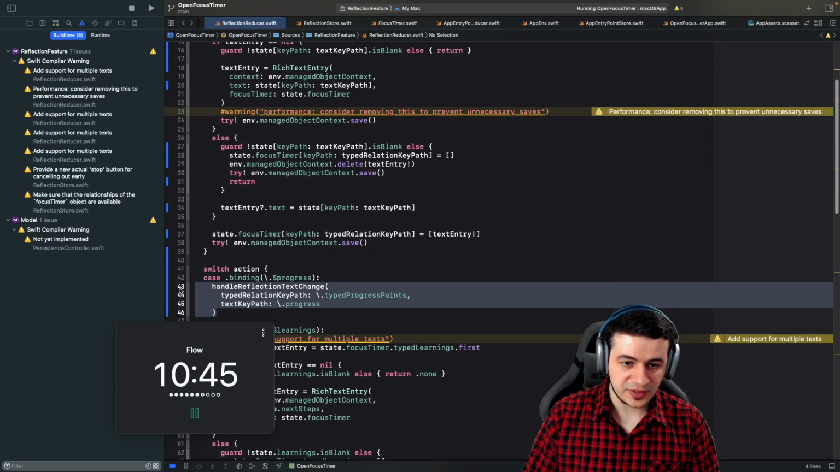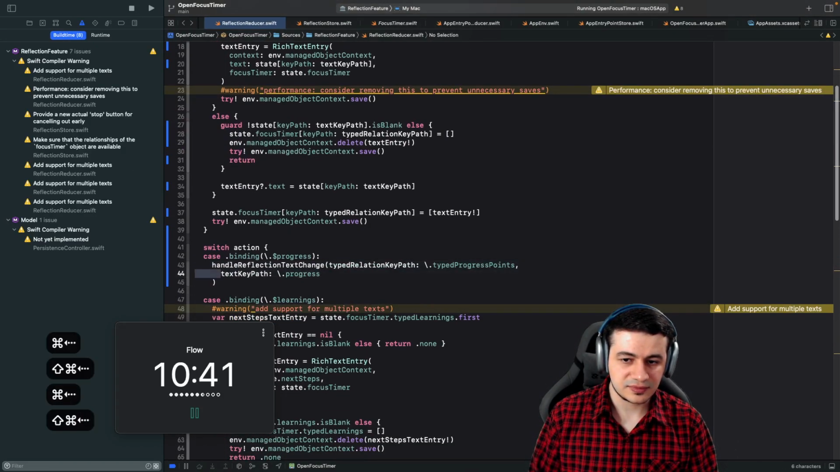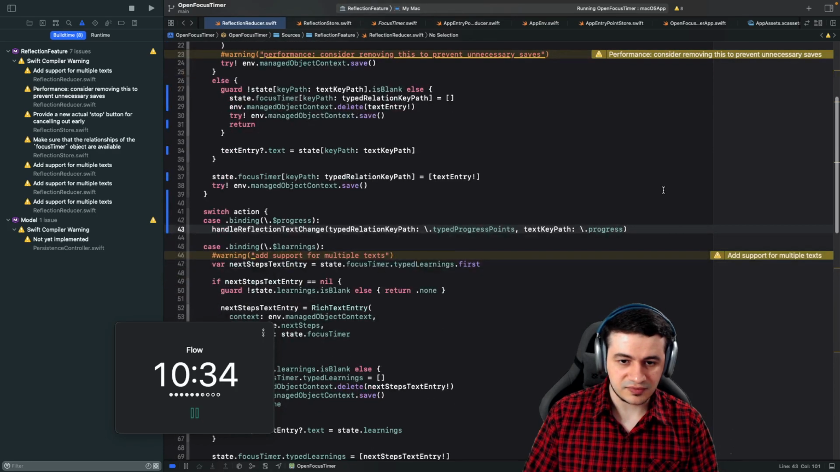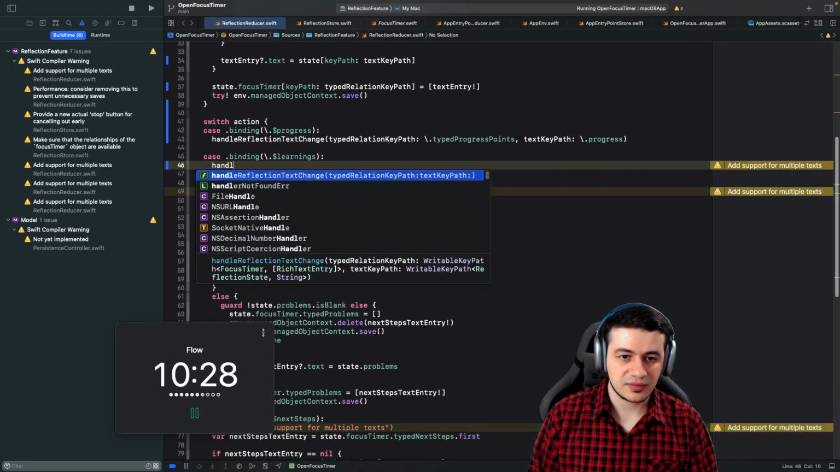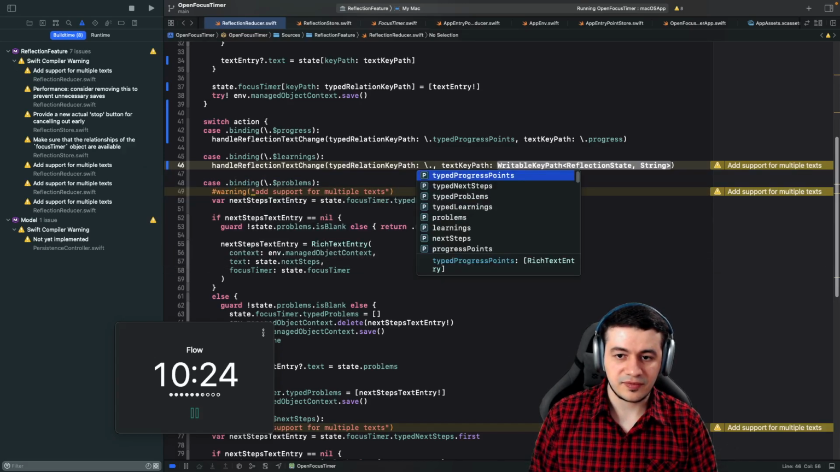This is looking so much better. I think it's kind of readable. It could even fit in or be readable in one line. I will keep it in one line. This now will replace the type relation key path.